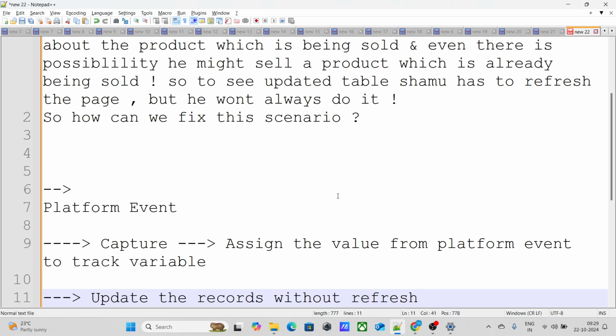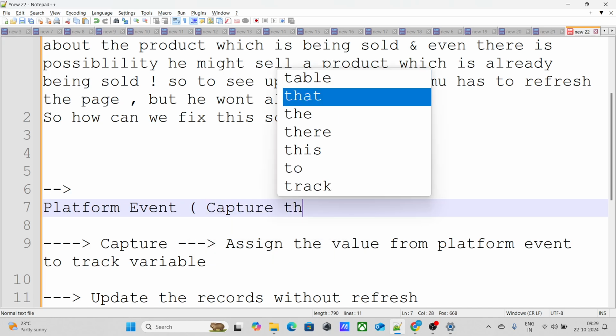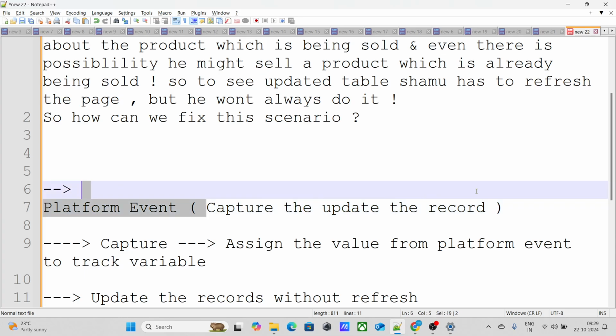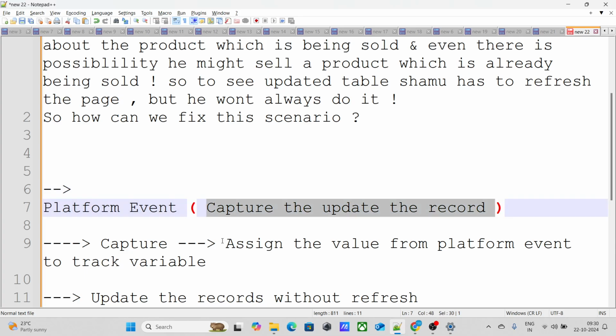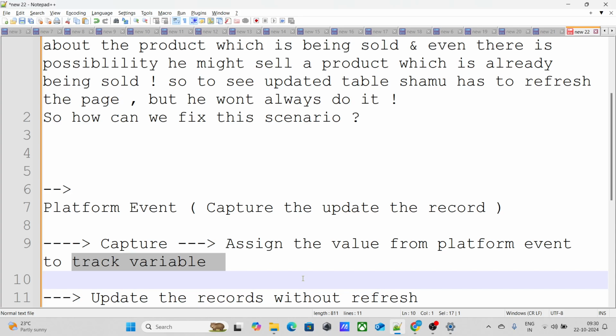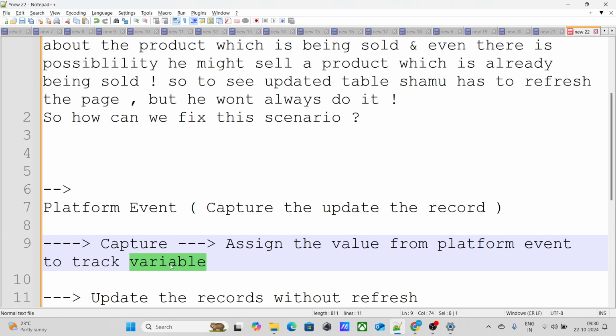Basically, as soon as I do any kind of update, a platform event will be fired, and that will be captured within everybody's component: you, me, everybody. Automatically the platform event will capture the updated record, and it will assign that updated record to a track variable, which will be visible on our screen. And as the track variable is reactive, without even refreshing the page you will see the updated records.